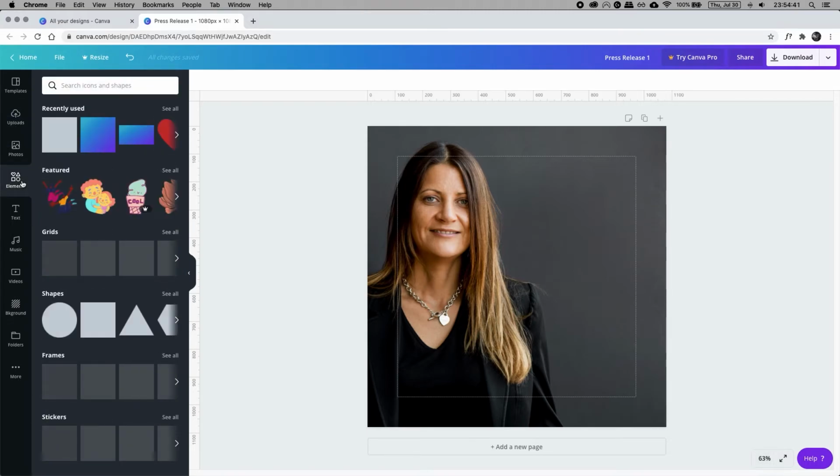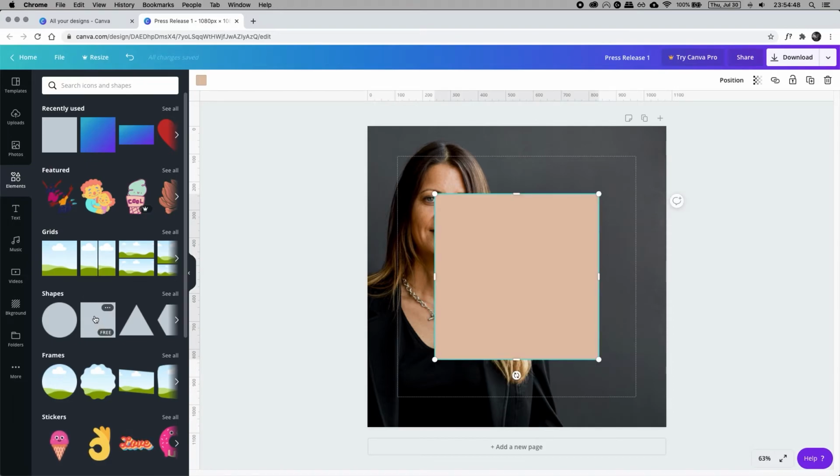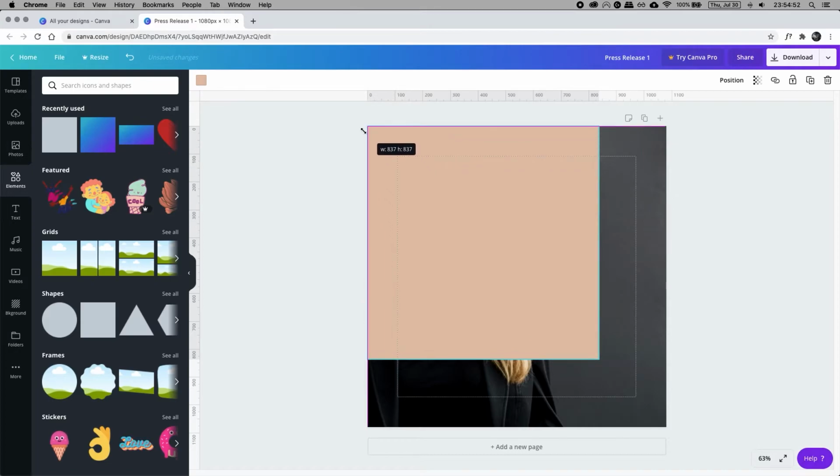Click on Elements, then click on a shape, and it will automatically drop into your design. Drag to scale, and the magenta lines will indicate that you've hit the edge.